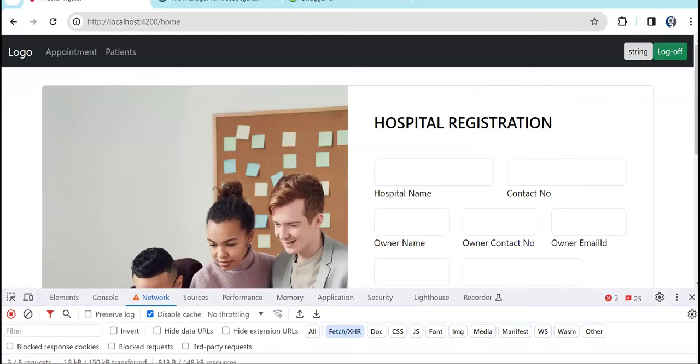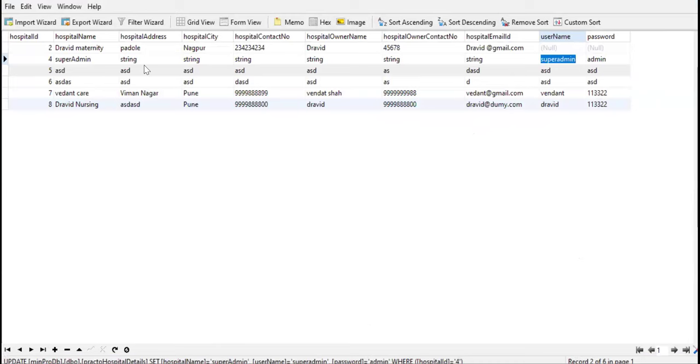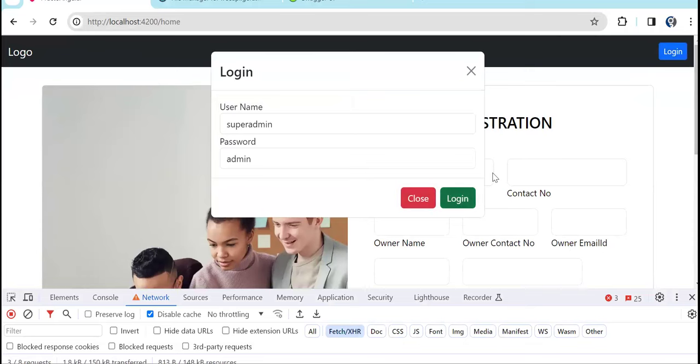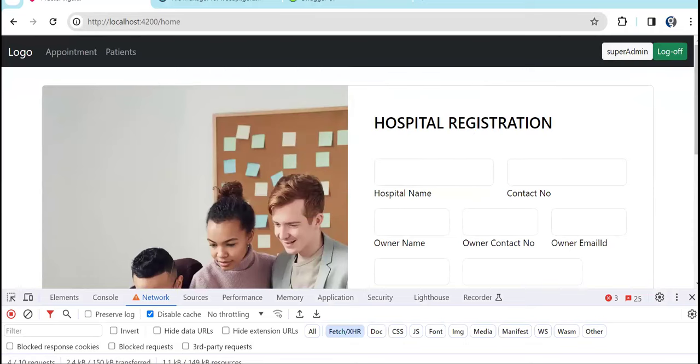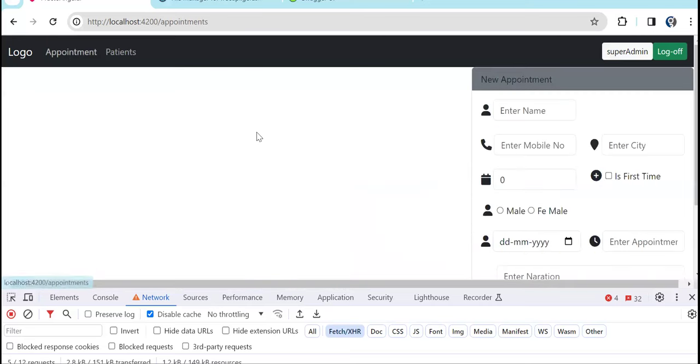Why is it coming as string? Okay, so the email ID is what we are showing over there, and that is SuperAdmin. Let's try to log in again. Now you will be able to see SuperAdmin over here. Now you can see the logged in user is SuperAdmin. So if we go to the appointment page, I should be able to see the bookings of all my hospitals. Whatever hospitals are registered with me, I should be able to see the appointments created by them, because this is the SuperAdmin. So he should be able to see all the records.